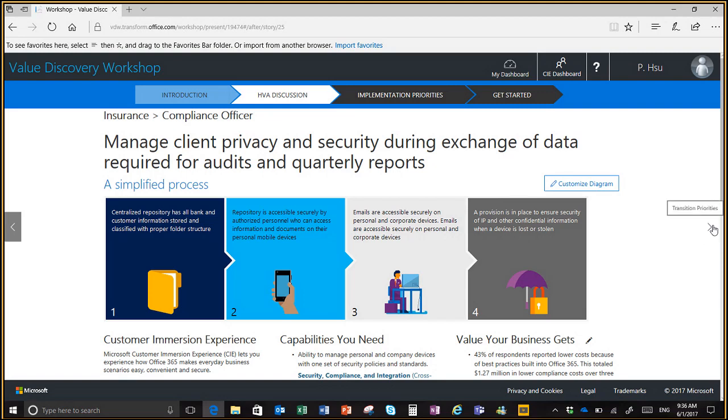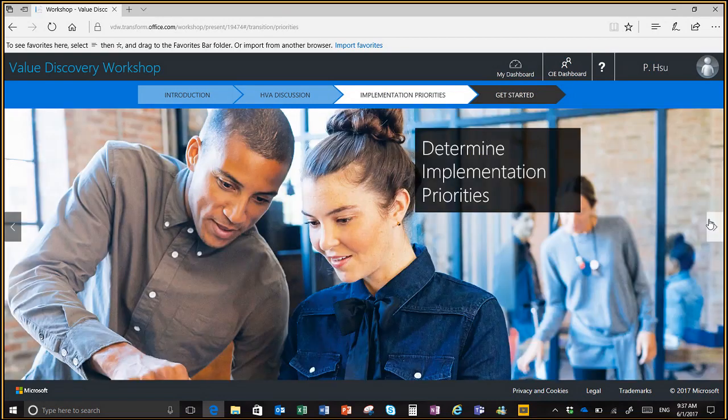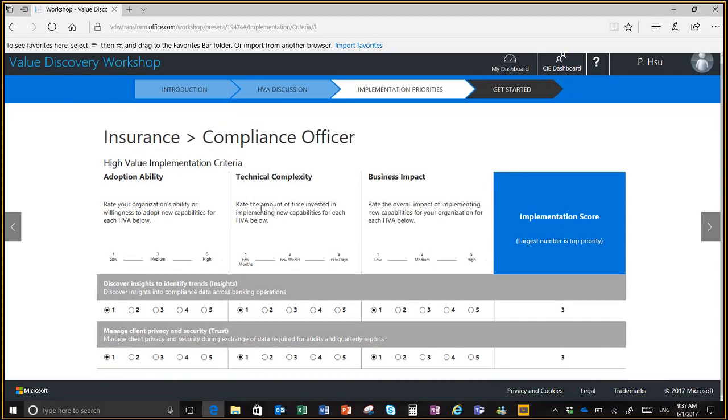Let's go ahead and continue on the VDW journey, and we're going to now go into the implementation chevron. The way we think about implementation priority is we give you 3 different criteria. It starts from adoptionability to technical complexity and business impact. These 3 criteria are something that we often hear on why customers are not making the change, right? So we put these in to let the customers value, hey, based on what we've all talked about today, what do you think is the adoption ability? What do you think is the complexity of the technical aspect to making the change? And then we ask you to quantify that, 5 being the highest, 1 being the lowest.